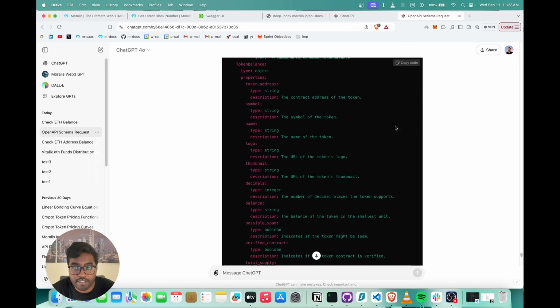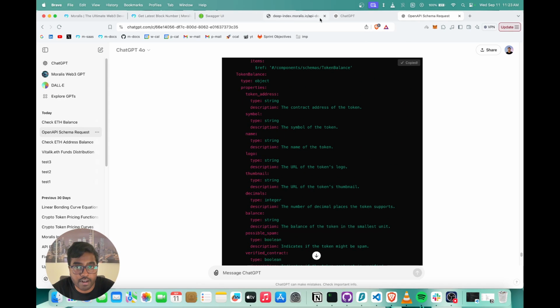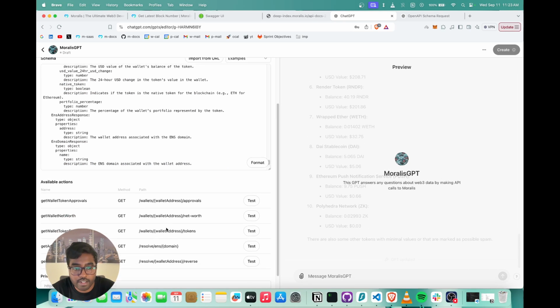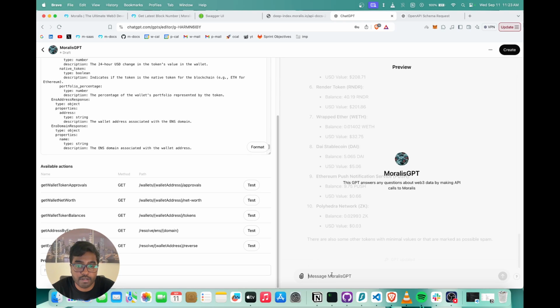So now that we have got this ready, let's go back to our OpenAI schema. Now that it's done, you can see here you have the get address by ENS domain. So now you could actually ask what's the balance, or what are the tokens owned by, let's just do Vitalik.eth. He's obviously going to have so many ERC20 tokens on Ethereum mainnet, so it's just going to show us the top few results on ETH mainnet.